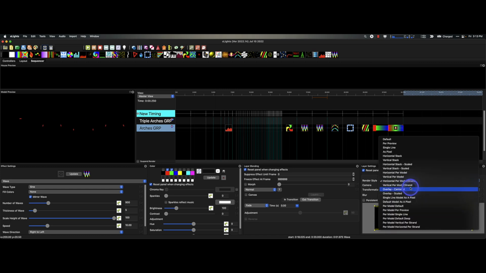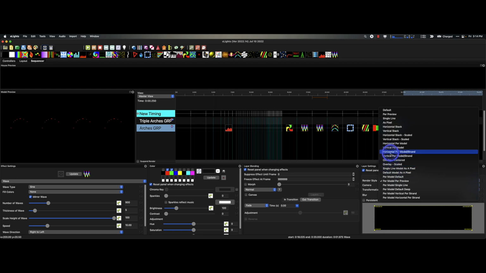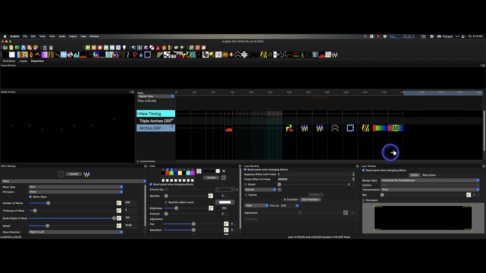Again, if I change this back to my overlay centered, that doesn't look so good. And if I go to my per model per preview, not so much, but this happens to work with horizontal. And the way you get used to this is simply by practicing and testing between the different render styles at the group level. That's all it really is. There's no magic here, just time, practice, and patience. Let's get to the next one.